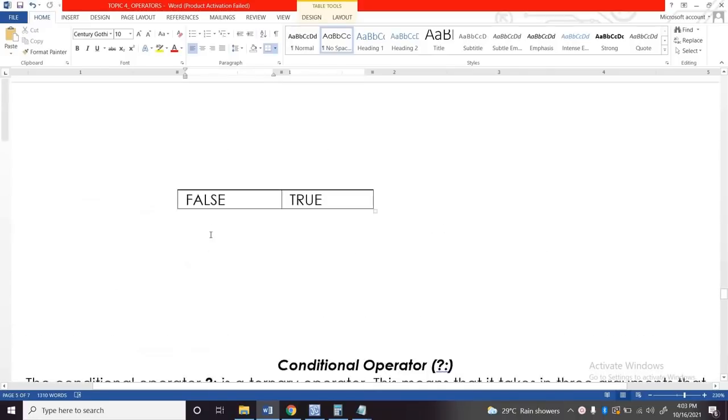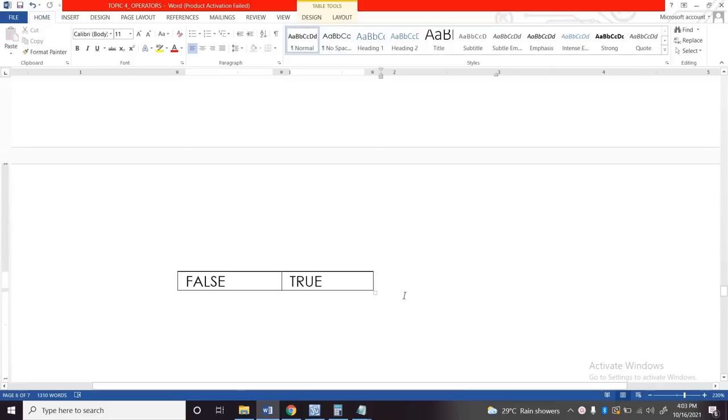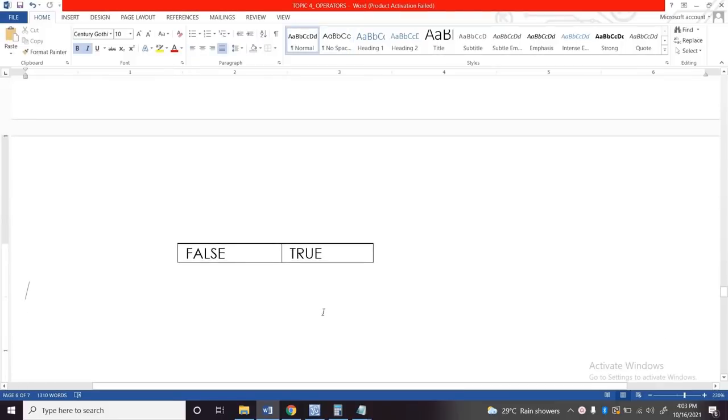To understand better, for example, A is equal to true. If we use not A, of course, the result is false. It is not true, so it returns false. Another example, if B is equal to false, and we use not B, of course, it returns true.